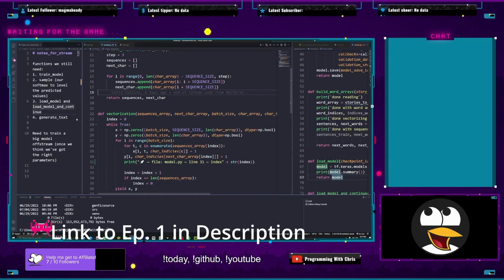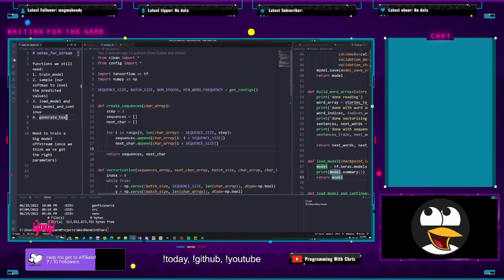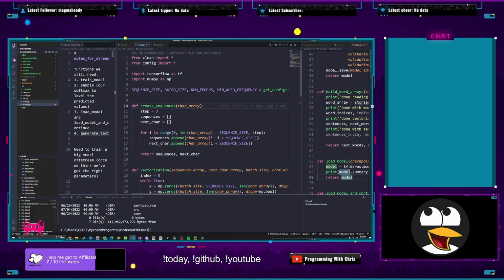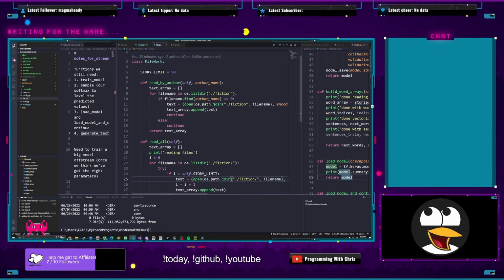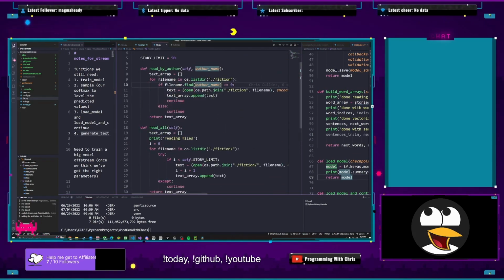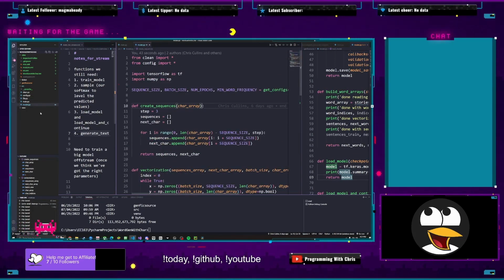So where did we leave off? Luckily I took some notes, and basically we got through the file reading and writing. So that's all good. We can pretty much close that out.